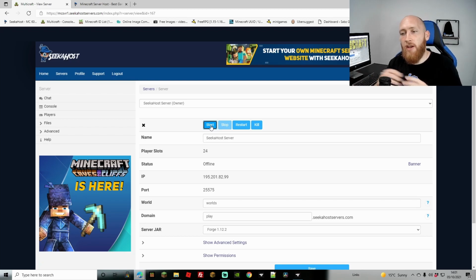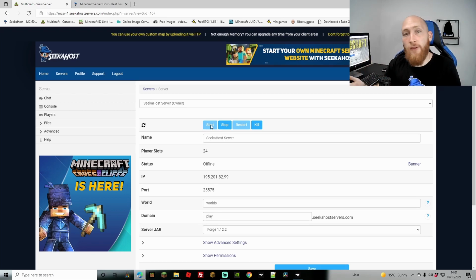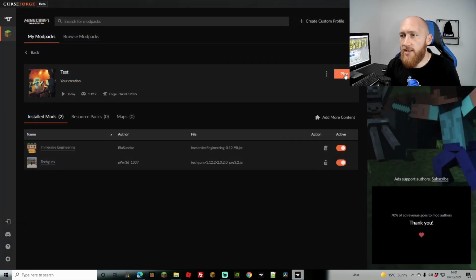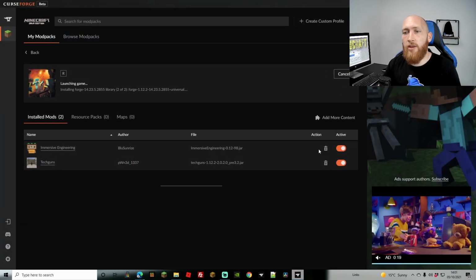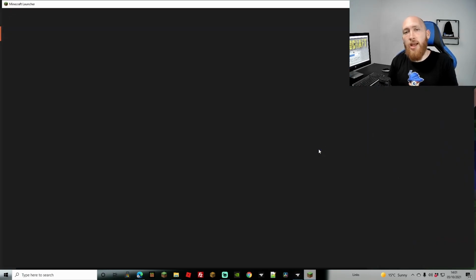Now if we start up our server, we're going to be starting up with the two mods that are also matching our PC side, which means that we'll be able to connect easily using the new mod pack that we made to a server that we've got with SeekaHost. Now just to test it out, let's go ahead and play the mod pack that we created, and make sure that we can actually join on.